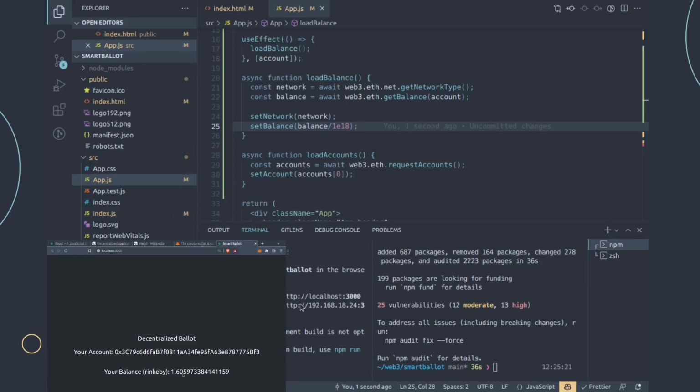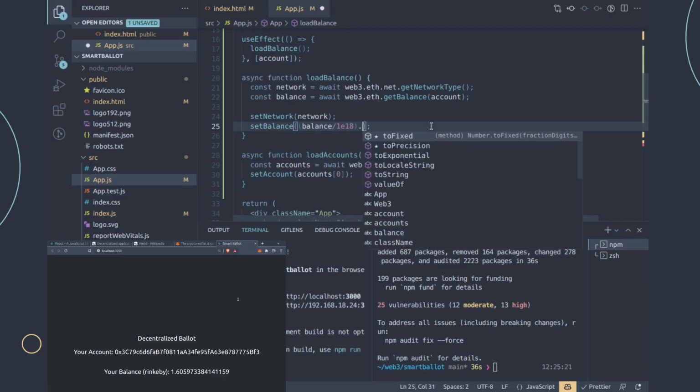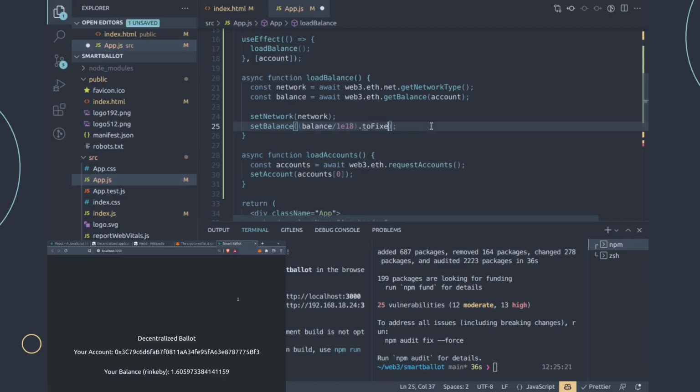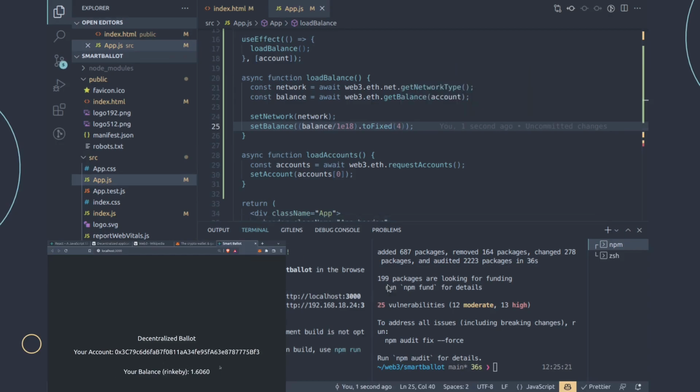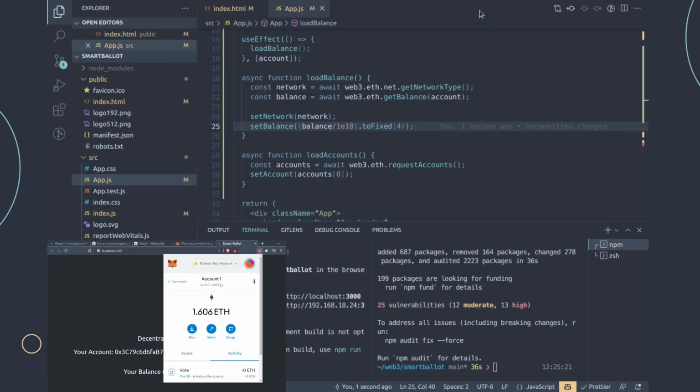So it's now 1.6059, but I probably want to have this in maybe 4 decimal points. So how do I do that? We can do that by grouping them into one and then just say toFixed. And here is the decimal point. So the number of digits after the decimal point must be in the range of 0 to 20. So you can have up to 20, but I would probably want something like 3 or 4, maybe 4, and I'll save that. And if I go back to my browser, now it's updated, 1.6060. Okay, that's good. Account is still correct, 3C710606. All right.